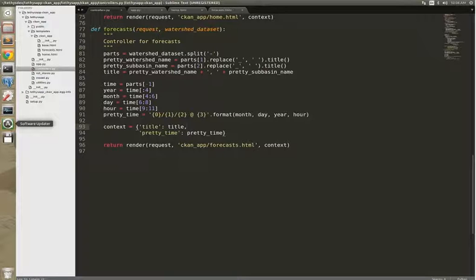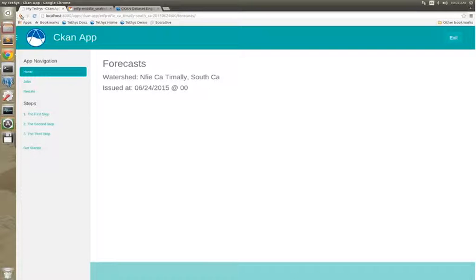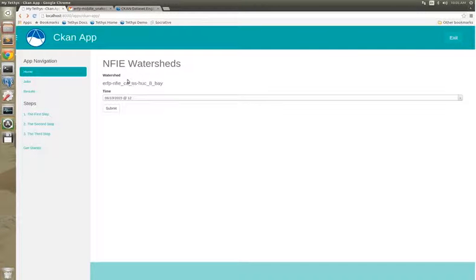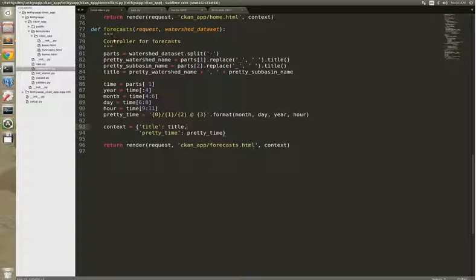And what we want to do... oh, wait. Before we do that, we need to make it so that we can get to this page from our previous page. After they select a watershed and a time, we want it to bring us to that next page. So we actually need to go back to our home controller to pass it off to the new one.